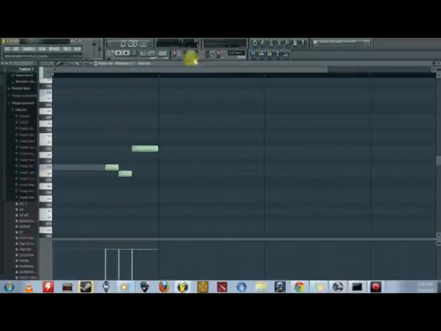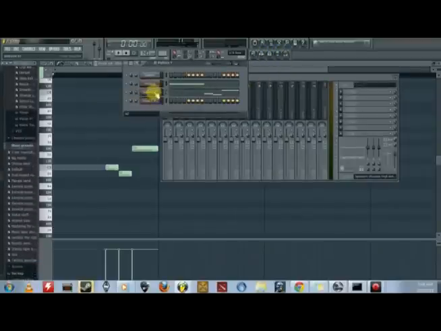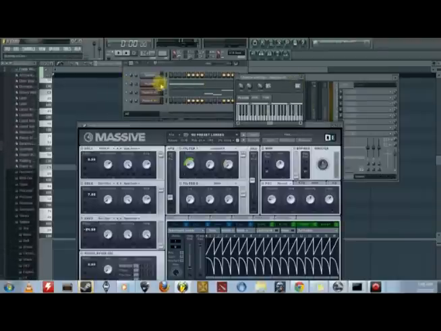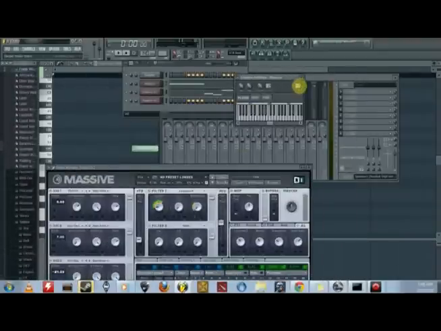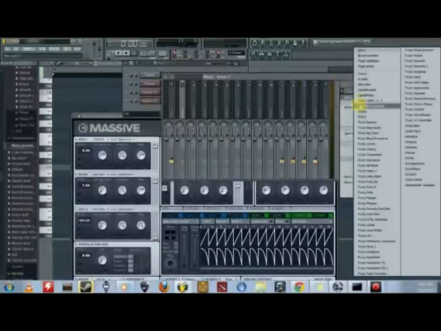Anyway, that's just a short tutorial on how to make the bass that I made. Or, I keep on calling it bass. The synth that I made for my dubstep song that I had made. And then I just added a chorus.